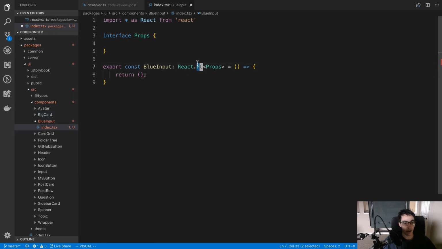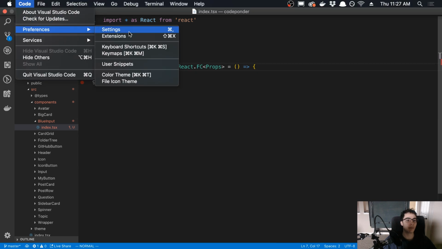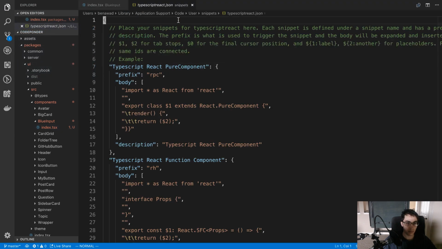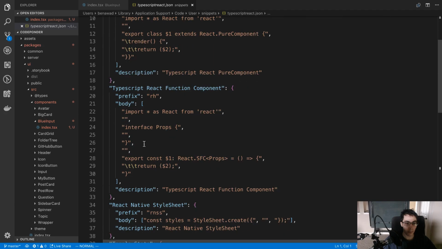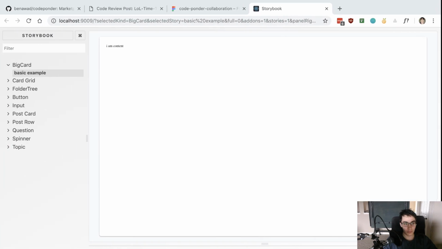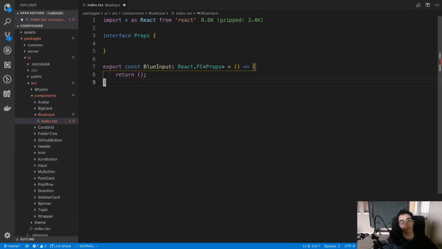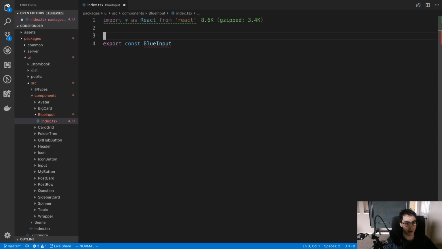So I need to start using FC instead of SFC because these things are no longer stateless. I actually think I don't even need to do a full component for this.